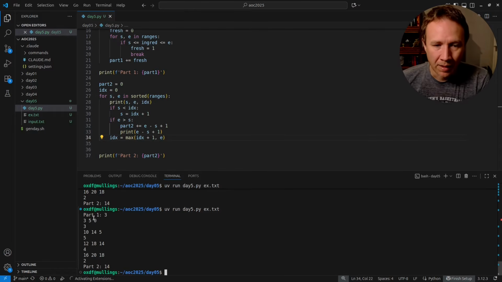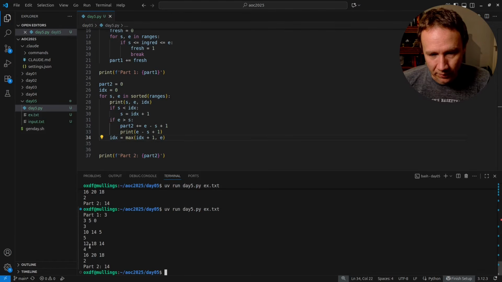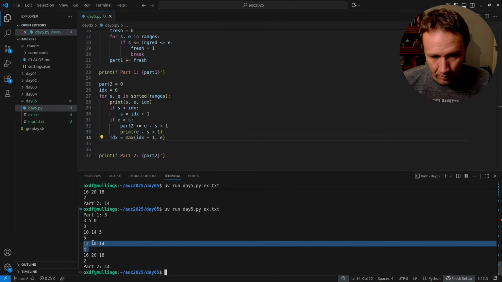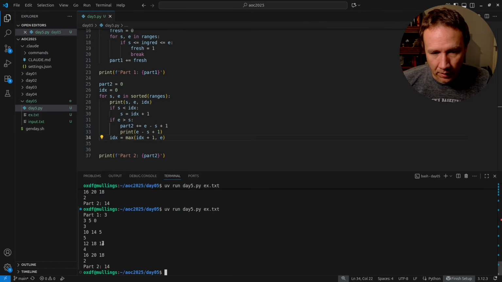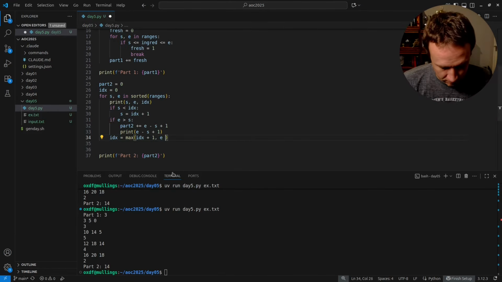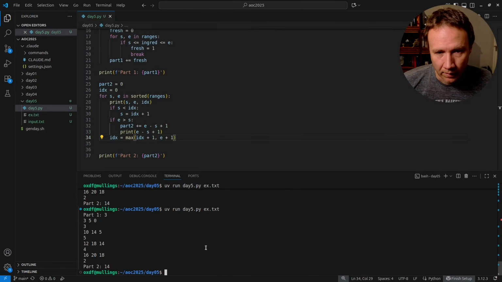Okay, so let's keep going. So here we add 5, that's what we want. Here we add 4, because 12 doesn't matter, 13 doesn't matter, 14 doesn't matter, 15, 16, 17, 18 do matter. Perfect. And then it becomes 18. It shouldn't become 18. IDX should become, I guess like that.